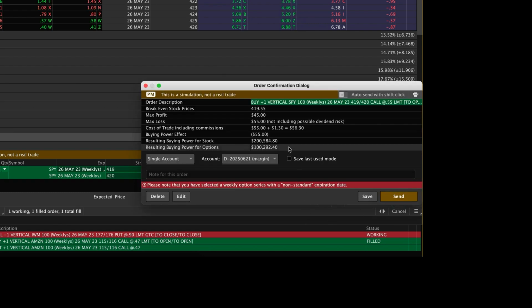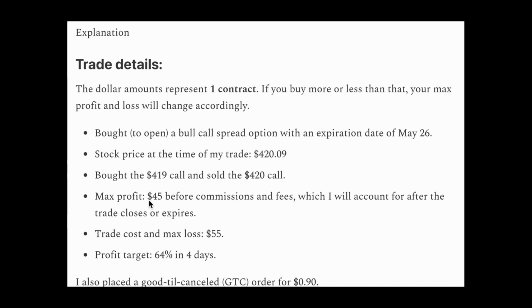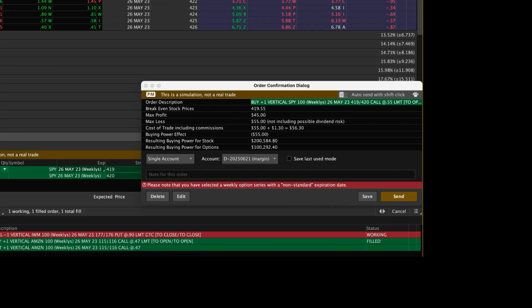It's going to allow you to confirm everything. It's going to tell you what your break-even price is for the ETF. You need it to be trading at that to break even. It's going to tell you what your max profit is. And you can see that lines up exactly with what I had in here, the 45. The reason why it's a dollar spread.